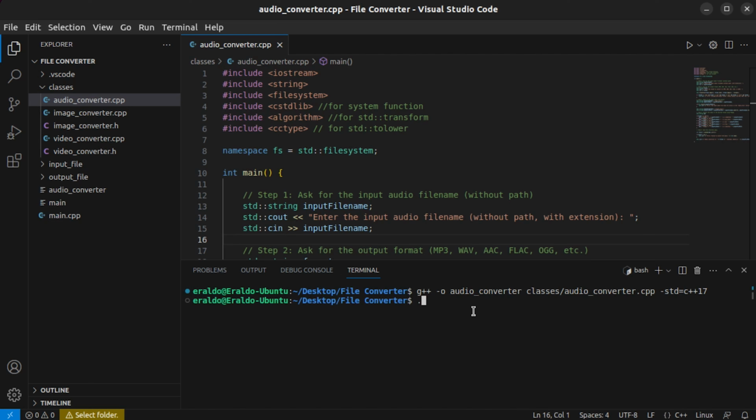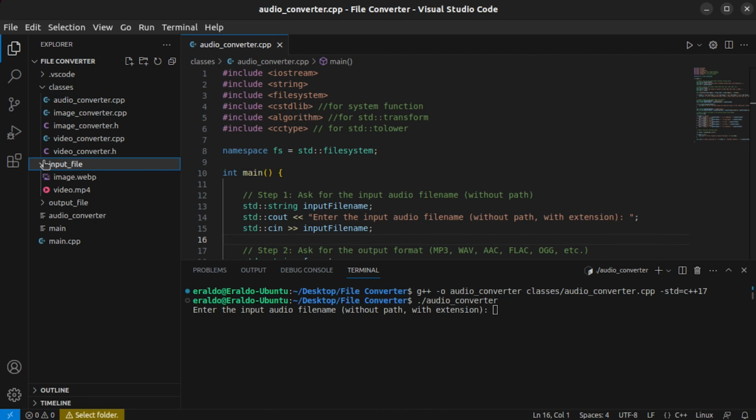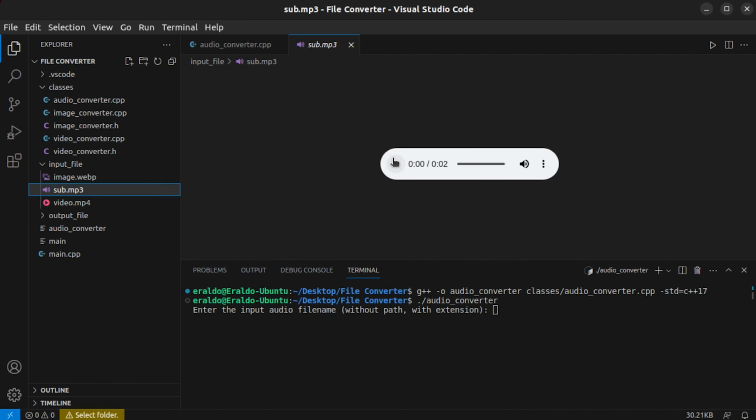It is built now. ./audio_converter. So enter the input audio file name without path but with the extension. I don't have the audio. Let me get one. So as you see now we have an audio file.